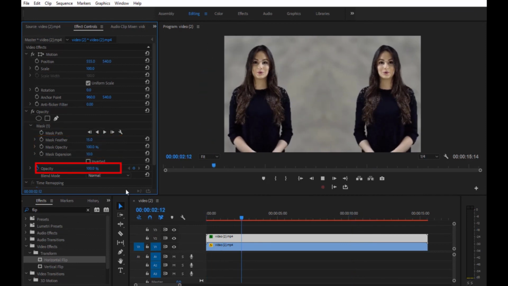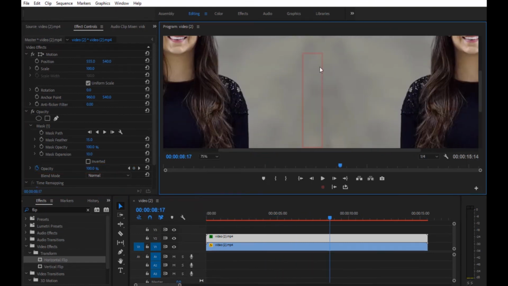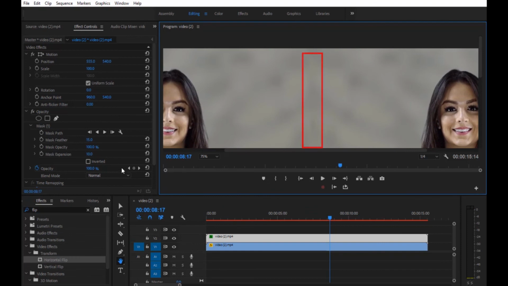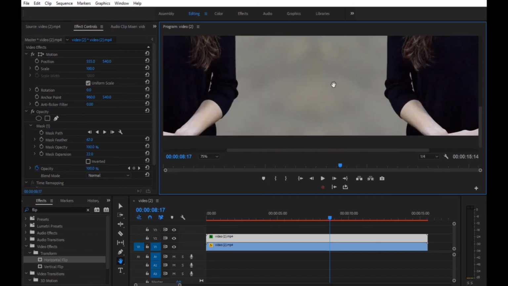Let's play the video to see the result. There is a line in the center. Let me zoom to show you. Here you can see it. We can remove it by increasing mask feather. I am increasing mask expansion as well for a more realistic look. Now it looks good. Here is the final result.